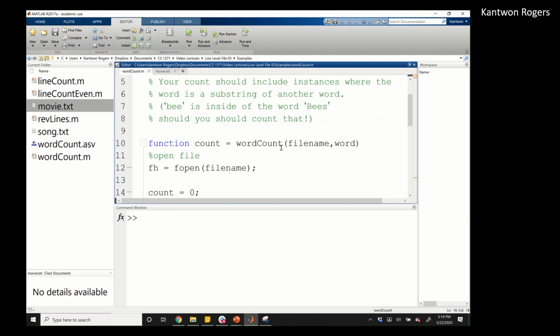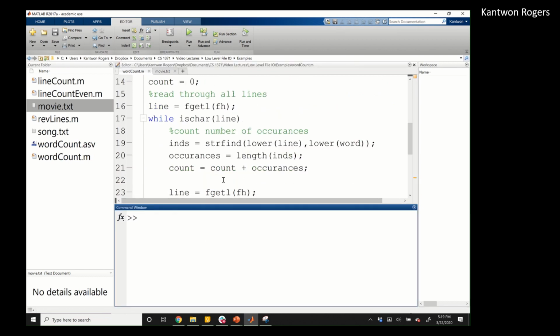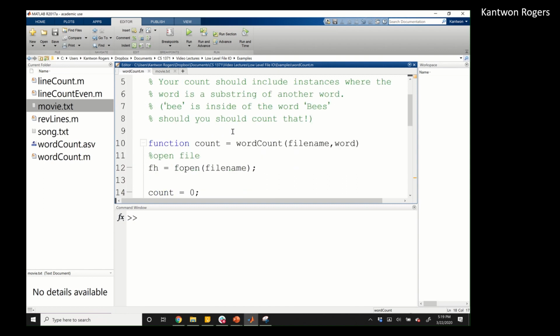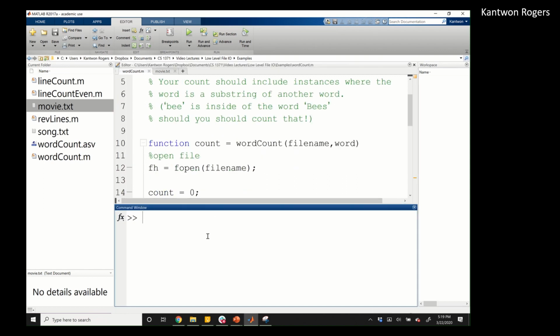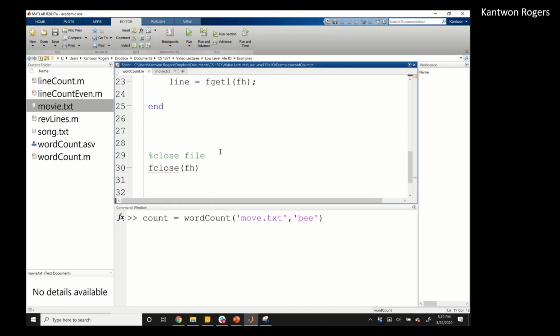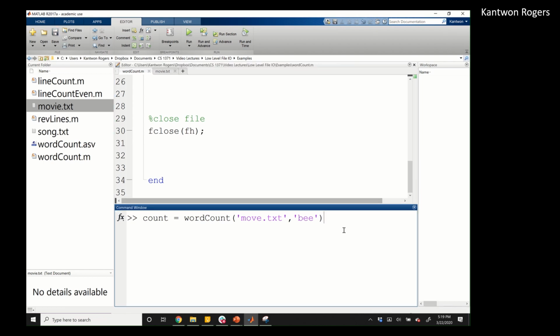Let's test it to make sure. I guess we won't actually know, but let's test it. What do I want to do? Count. So count is word count. In this case, this is movie.txt, and I want to look for the word B. Do I have everything suppressed? Let's suppress this last one, just so nothing prints out.